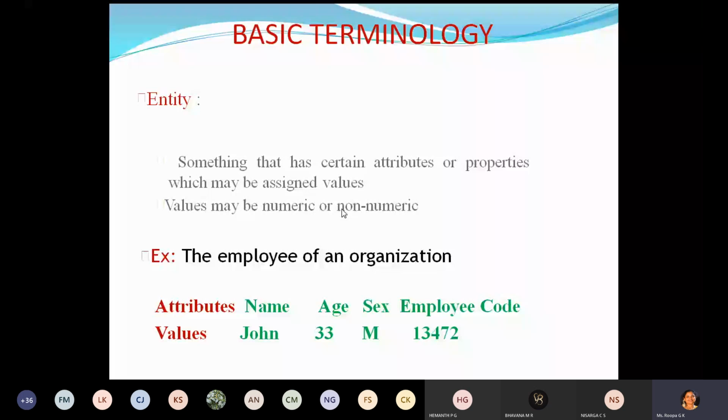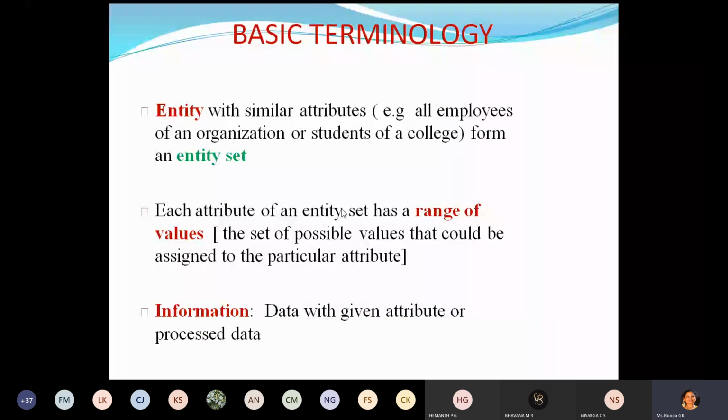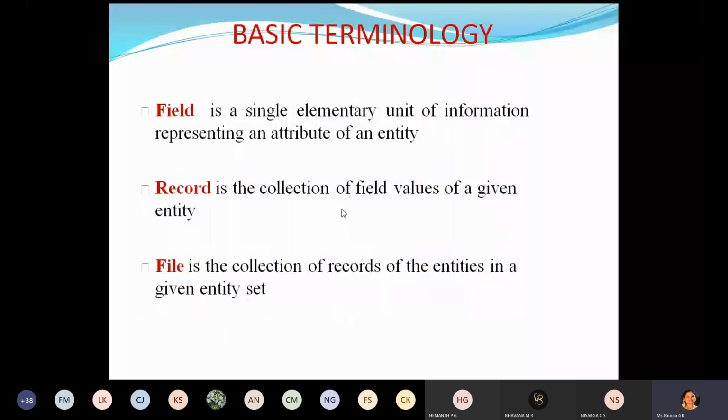Then we have also studied entity set, as well as information. What is information? Data with the given attribute, or the data which is going to be processed, is called information. Set of all the entities is called an entity set. Already I have given one example, right? Student. So attribute with respect to student is called entity set.